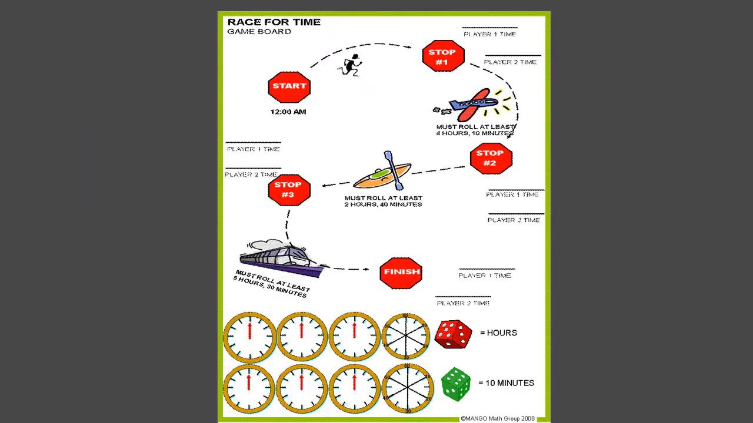To start this game, students will need a Race for Time game board. If you'll notice on the game board, there are some directions on it. All the students will start at 12 a.m. to start their race, and they are to go to stop 1. There's no time limit on what it takes to get to stop 1, so all they need to do is roll their dice. The red die will tell you how many hours, and the green die will tell you how many minutes in 10-minute intervals.